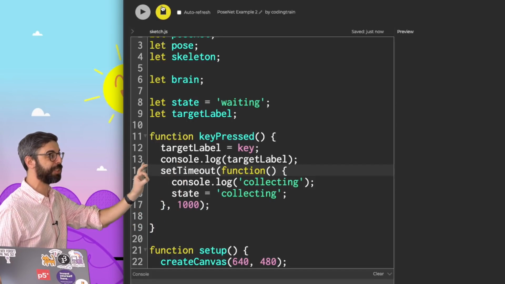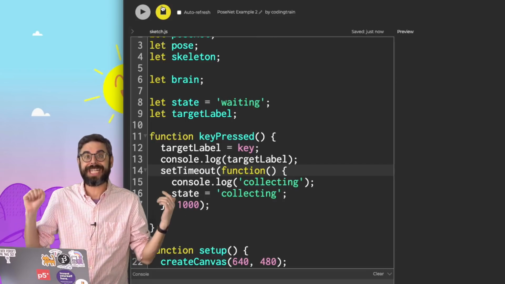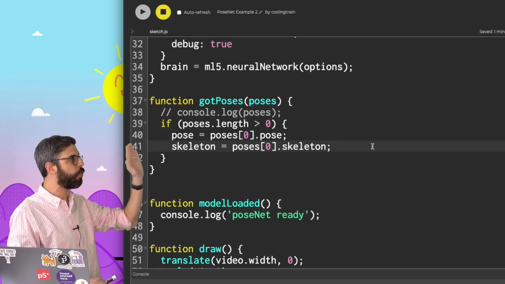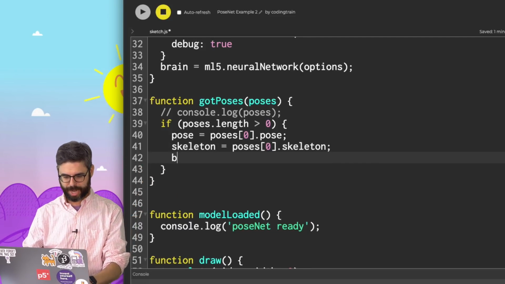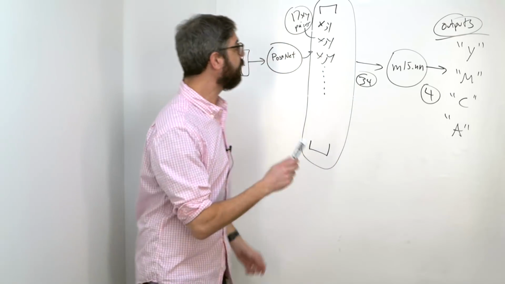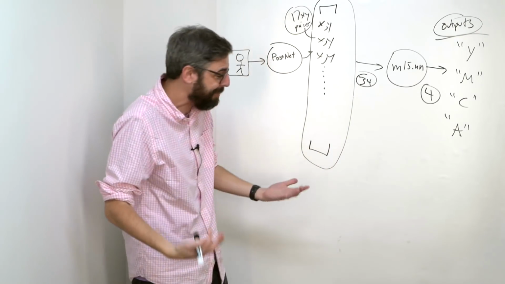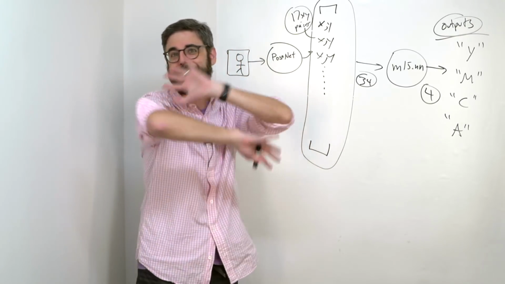Once that state switches to collecting, I want to call the ml5 neural network addData function. Where I want to call the addData function is right here when I have a pose. So when I have a pose, I want to say brain.addData, and then the inputs and the targets. The inputs are all of the XY locations of the pose itself. There's 34 of them. I mean, I have kind of an issue where the camera can't see my legs, so I probably should ignore some of them, but I'm just not going to worry about that.